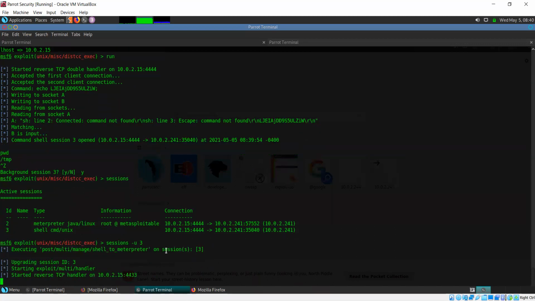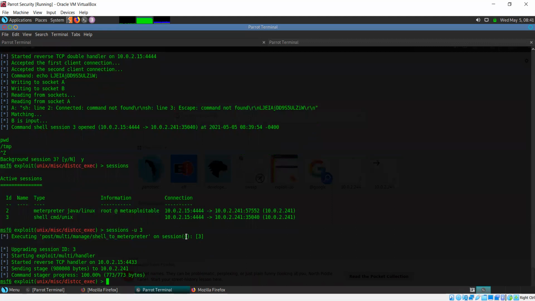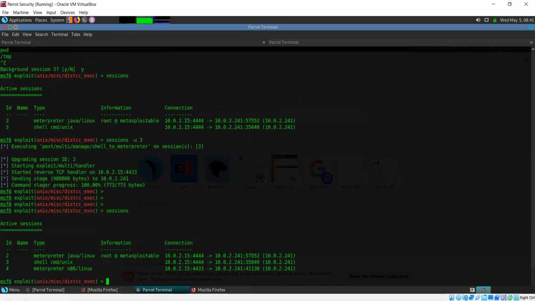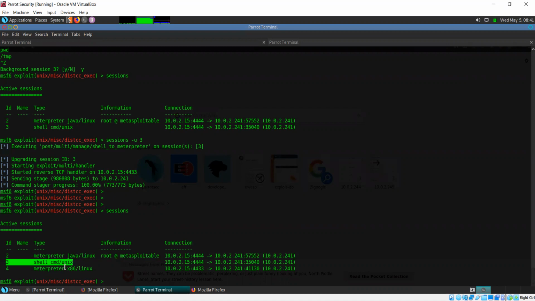So now there is a module, post multi manage shell to meterpreter, and it's going to automatically run that for this session. Okay, let us check. As you can see, now we have a fourth session. When we upgraded this third session, it did not kill the third session. It simply upgraded it and created another session for it.